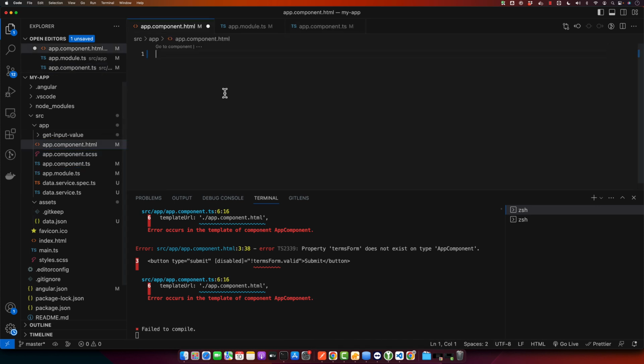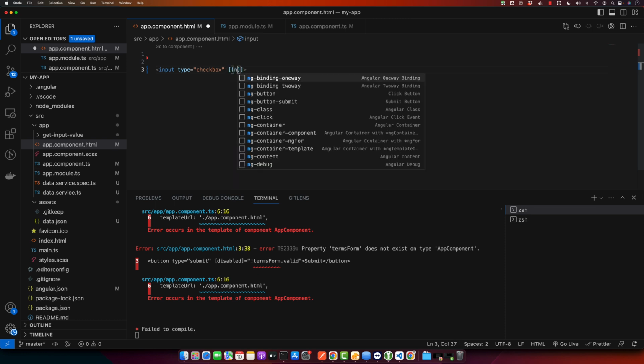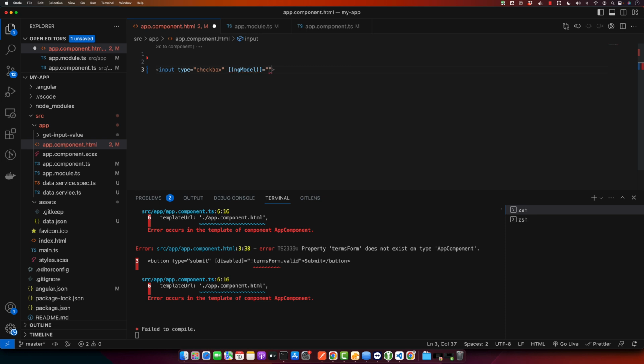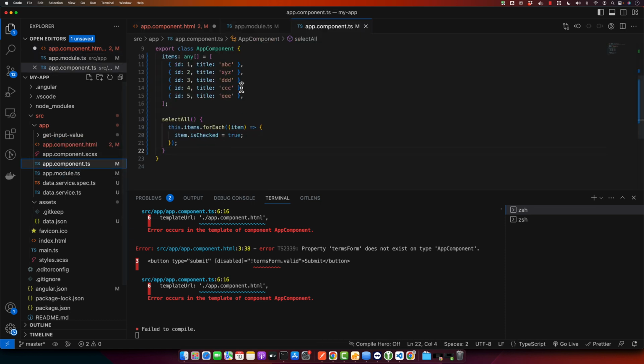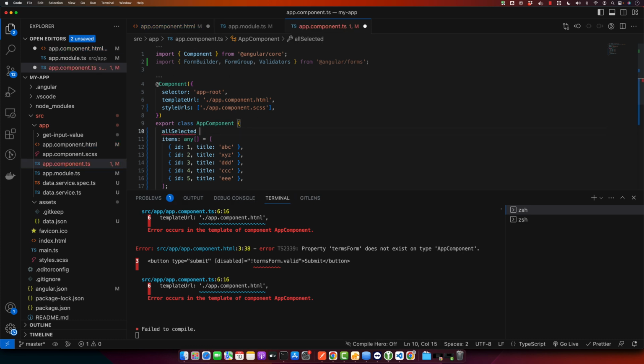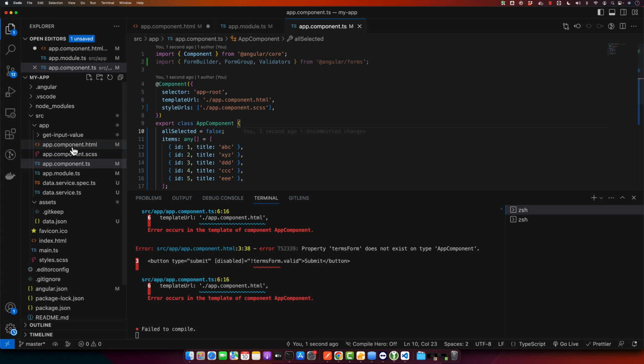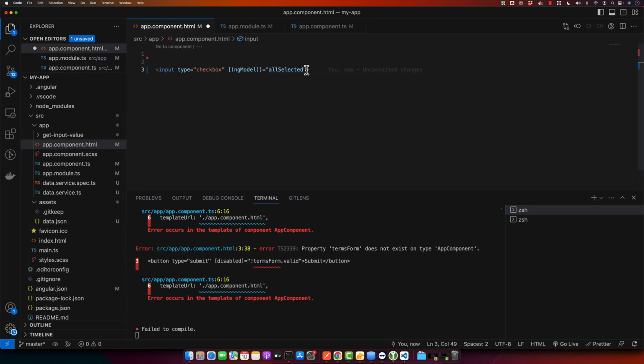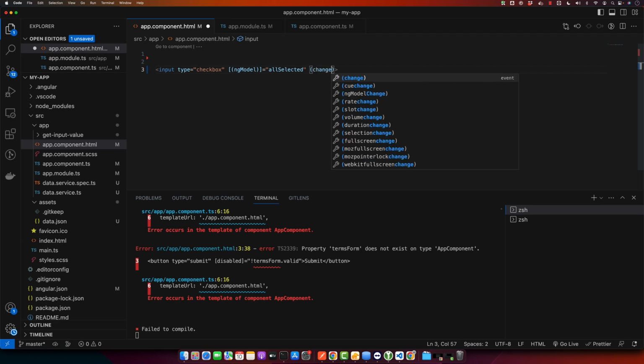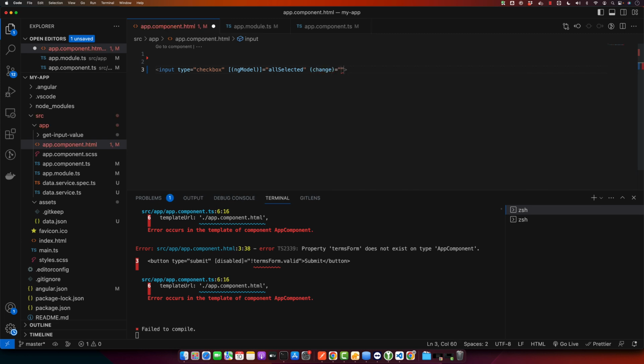All right, now here I will create my HTML. My first input is type checkbox, and then we'll have ngModel, and then the value will be the allSelected. We have to define this property as well here. So by default its value is false, and as this is now ngModel, we can use the change property on it, and we will call a function selectAll.